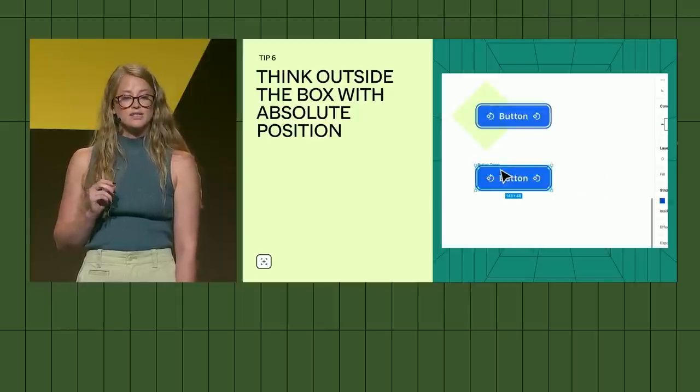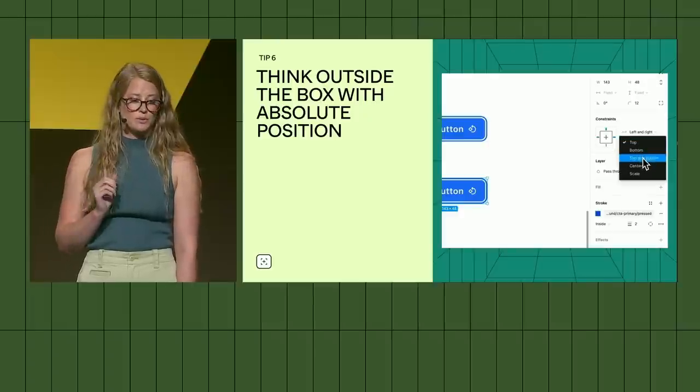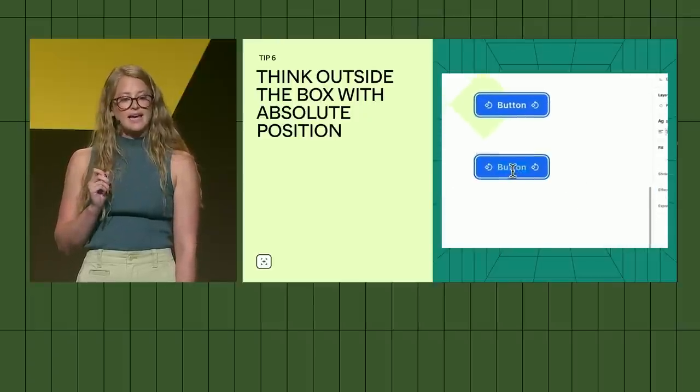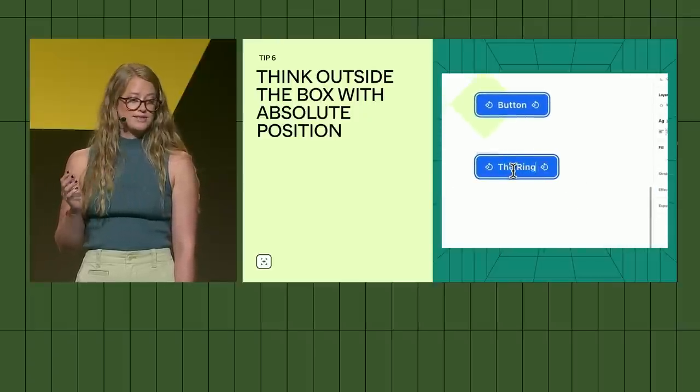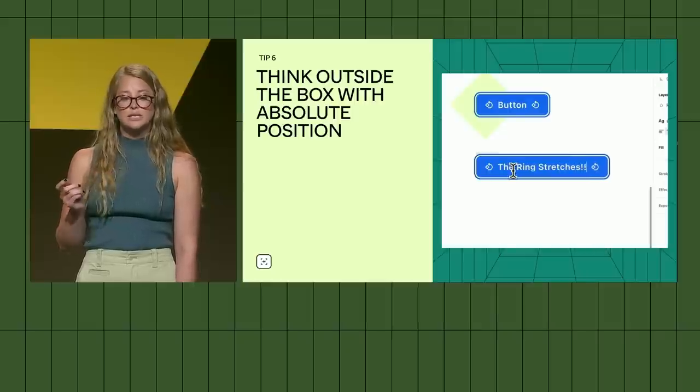Then set the constraints to left, right, top, bottom, so the ring expands and shrinks with your button. As text is added and removed, the ring will adjust. This is also very helpful for other components like tooltips and their pointers or cards and their close icons.